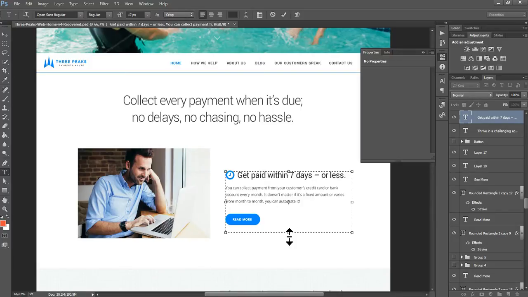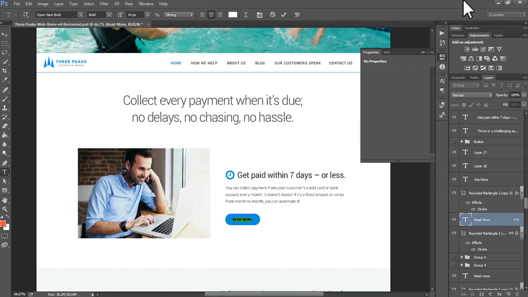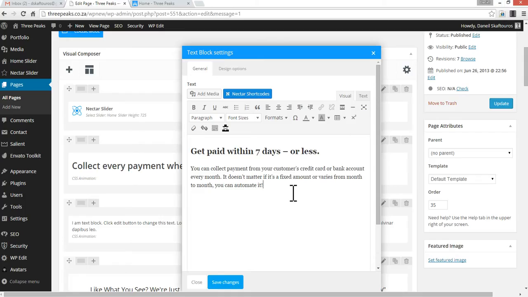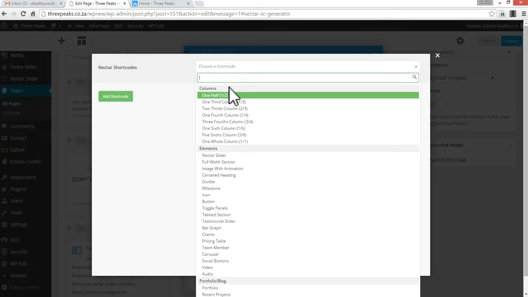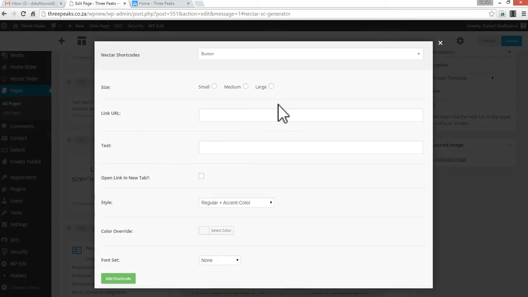And let's see what else there is in the text. There's also a button at the bottom and it says read more. So I'm going to add that too. And it seems to be a medium sized button. So we've got a Nectar shortcodes button, medium, text, and I'll say read more for now.